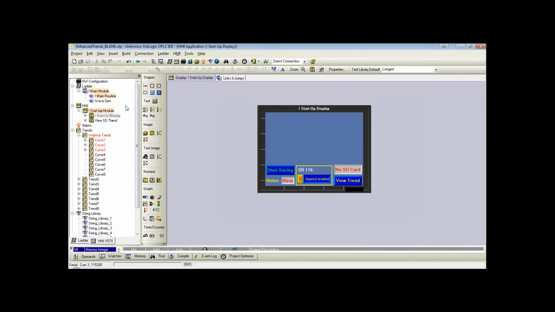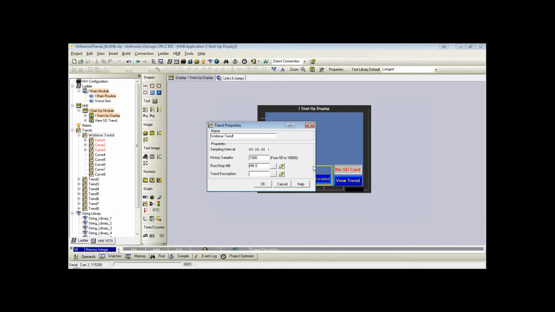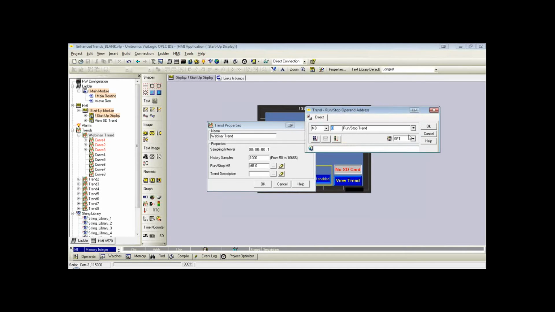Now I've gone ahead and already created some sample data, which I have in a subroutine here. And I'm going to plot the results of those on my trend. First thing I do is I right-click on the trend to assign the properties of the graph. I gave it a name. I changed the sampling interval. I gave it a predetermined number of history samples, so it's going to just hold in its memory 1,000 different points. I assigned it a run stop bit, which I just gave a power up value of set, so my trend will always be running.